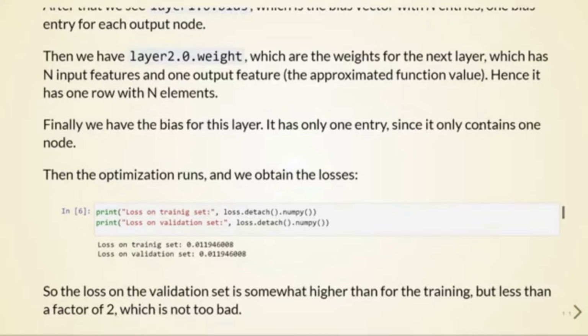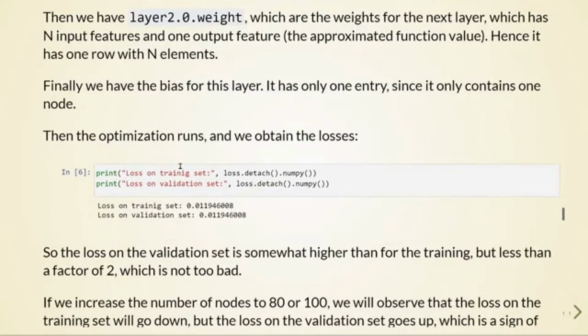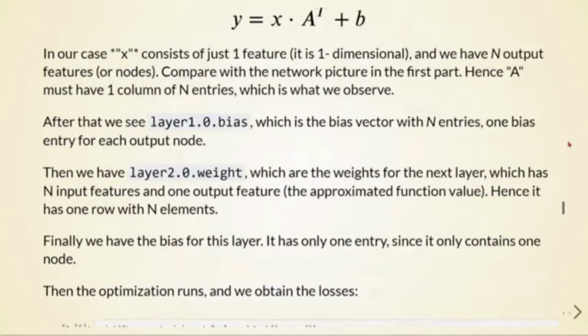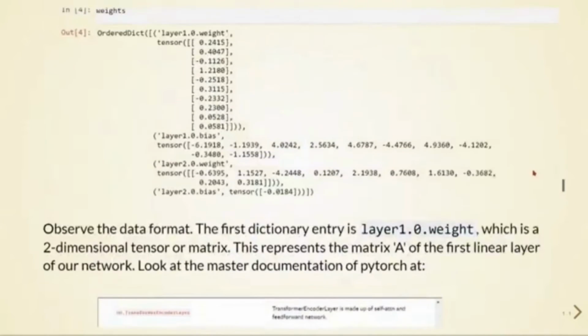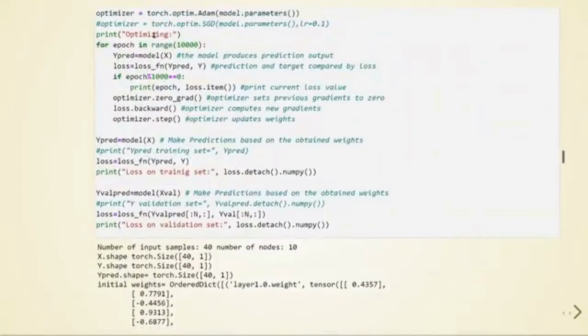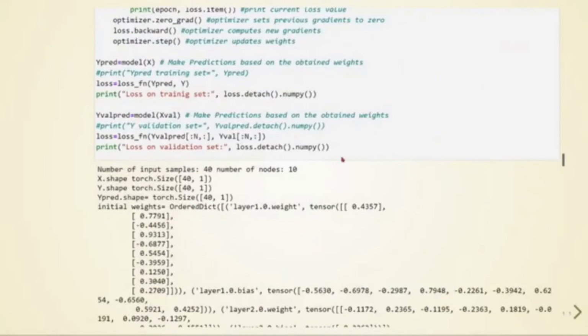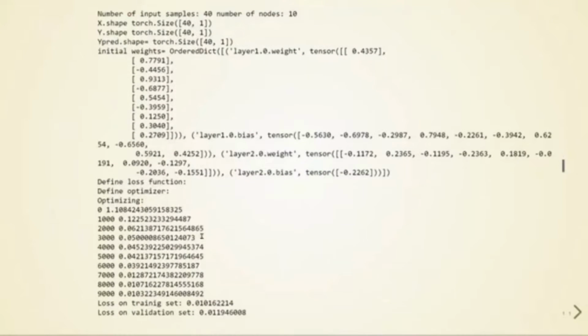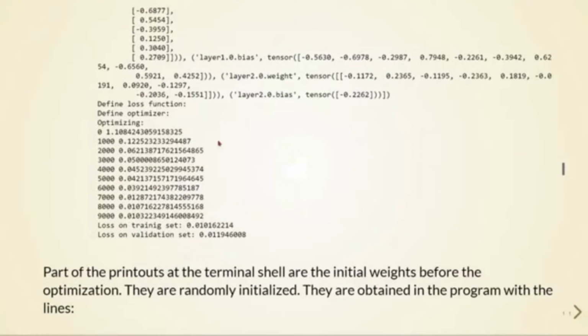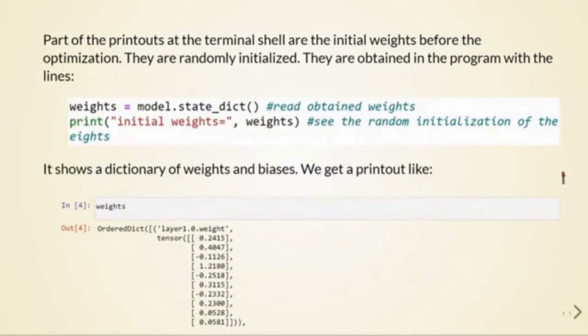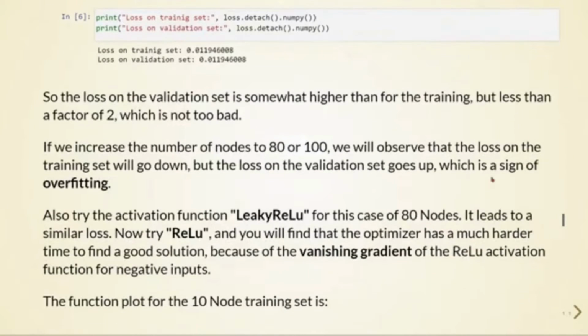Then the optimization runs and we obtain the losses. This is what we had after we ran our program here. We got these outputs, the losses for every 1000 epochs. The loss on the validation set is somewhat higher than on the training set, but less than a factor of 2, which is not too bad.